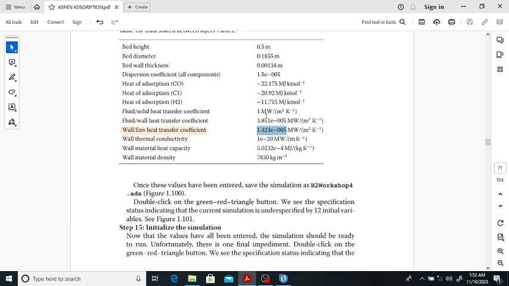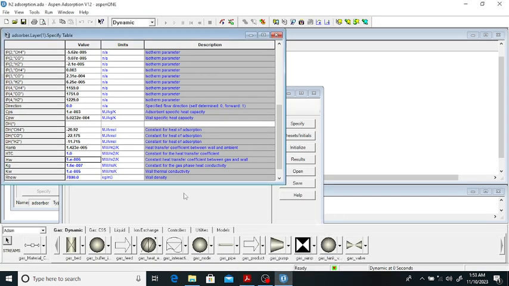This is the fluid wall heat transfer coefficient. So fluid is gas. Gas is a fluid. So this is the heat transfer coefficient between gas and wall. This one. And the constant for gas phase heat conductivity, the gas phase heat conductivity inside the adsorber.